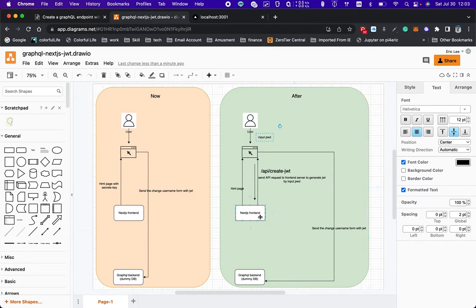Instead, this JSON web token will be generated in the Next.js front-end server. And once the front-end server generates the JSON web token, it will send it back to the browser, and then the browser will know the token only instead of the key.